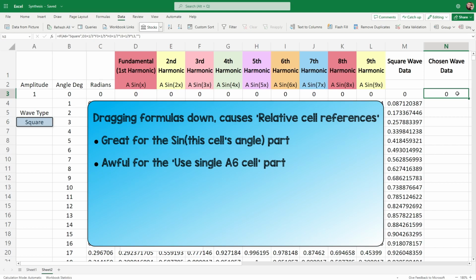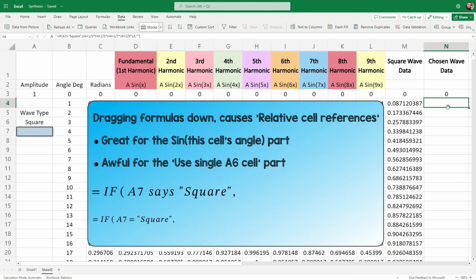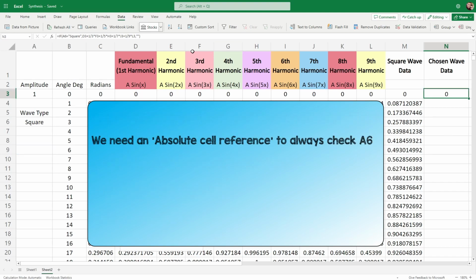Because dragging formulas down causes relative cell references. So this cell looks for A6 to say square, but then other cells in column N look for other cells apart from A6. So we must make what's called an absolute reference. Here it's looking for A7 to say square, and here it's looking for A8 to say square, and there's no words or text in those cells.